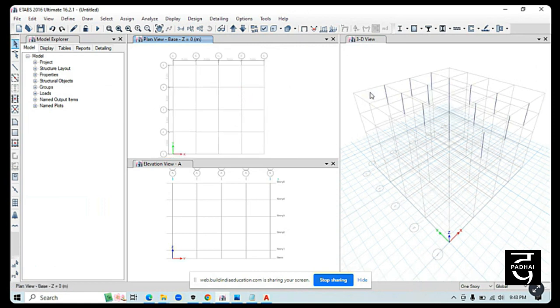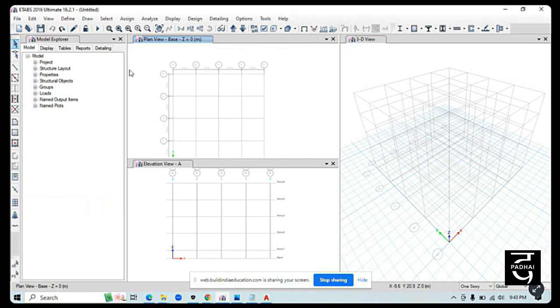I'm just deleting this, or you can minimize it with the Control Z also. Okay.